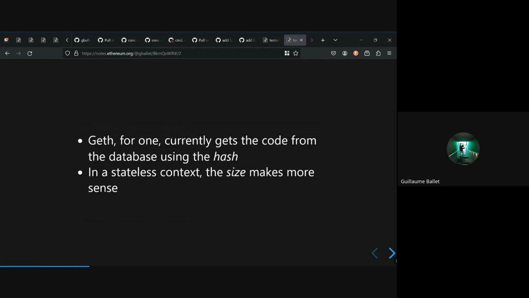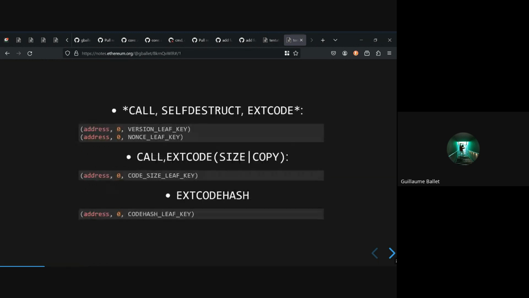Just a quick remark that Geth does not currently touch the size when calling a contract. Geth does not use the size, but it's using the hash. So here, when you do a call, if things were left as they are today, it would make sense to touch the hash and not the size. But in a stateless context, you want to know where the code ends so that you know what to look for in the tree and not go randomly in the tree looking for things that are not there. So it makes sense to replace it with the code size.